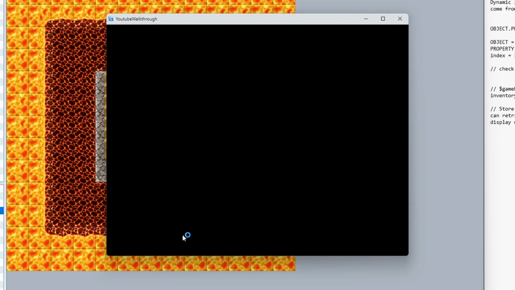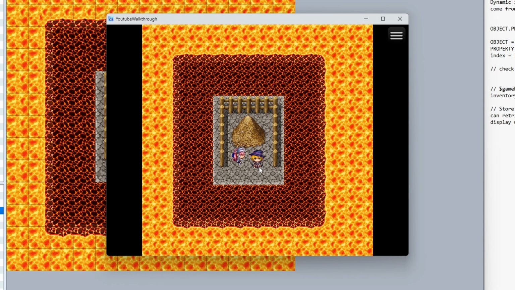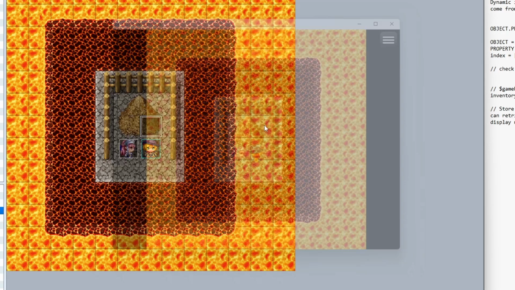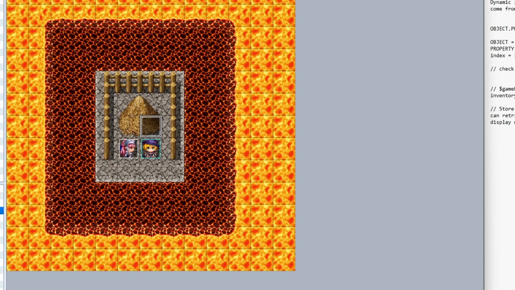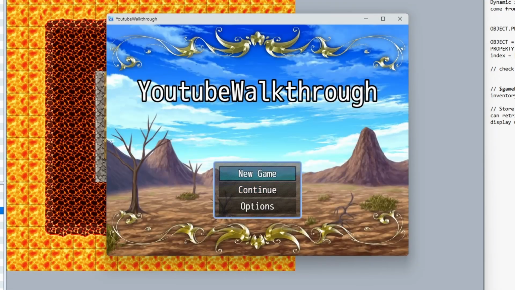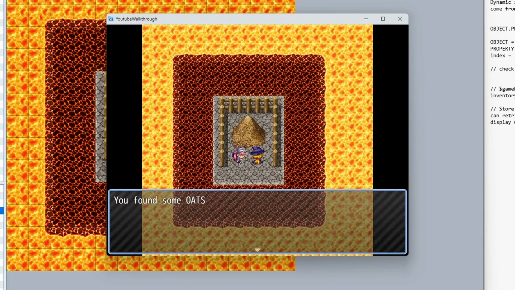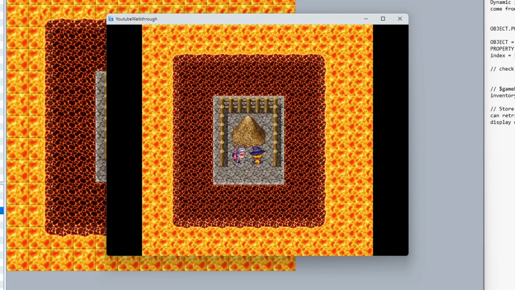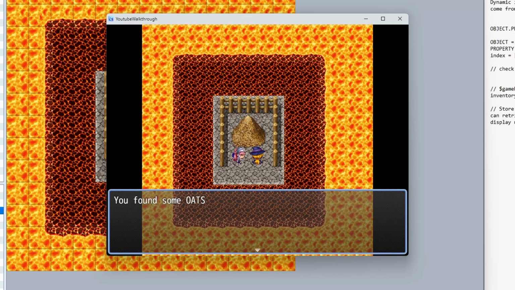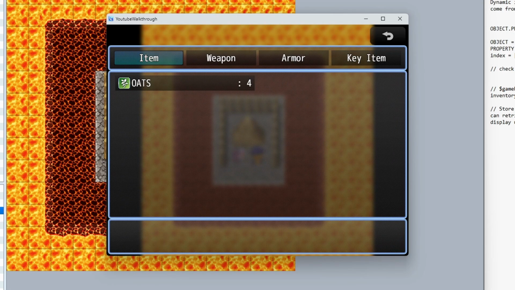So we're gonna press new game and we immediately click here, nothing happens. That's because I probably didn't set it as same as characters. Needs to be the same level, if not we won't see it. We try again, no problem. And you found some oats, and we go to items. Indeed, I have oats. I can keep pressing this a few times. Now I have 4 oats.